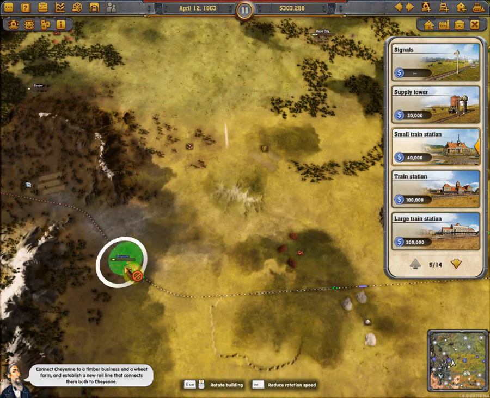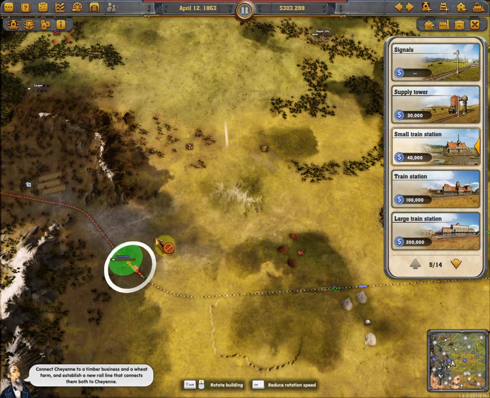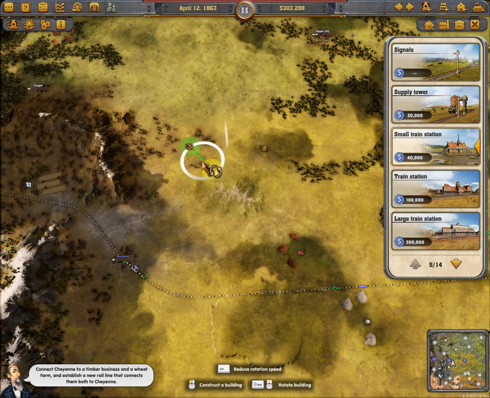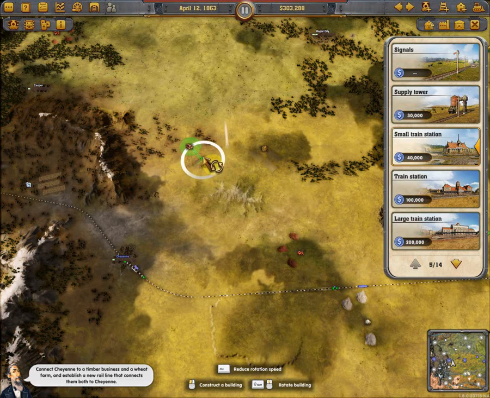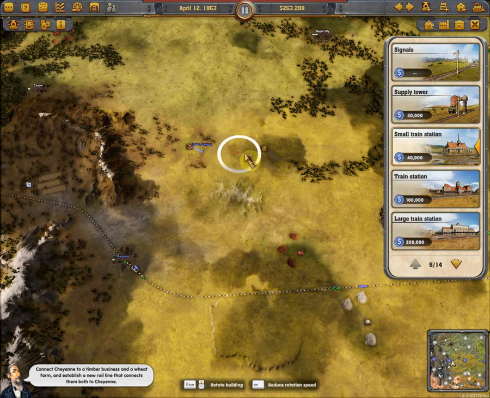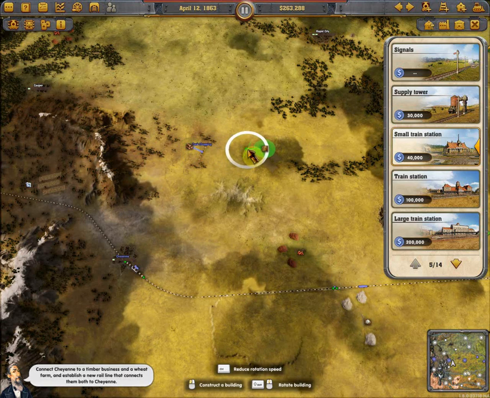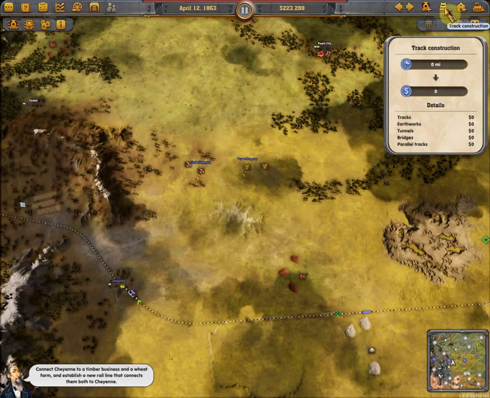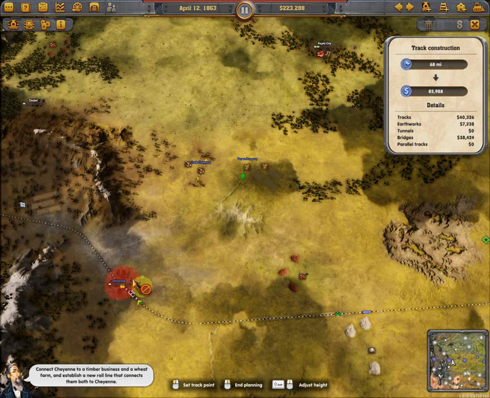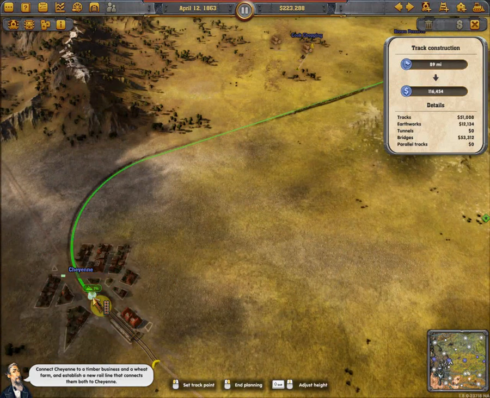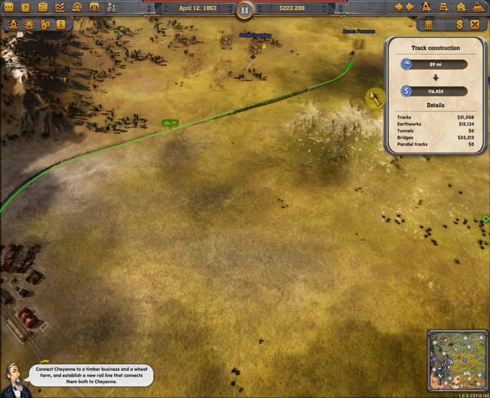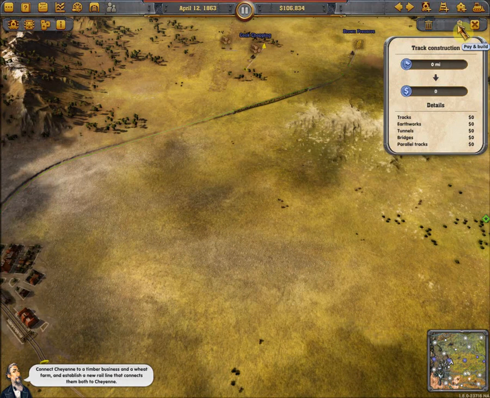Okay, so we're going to be using the top exit of the platform. And might as well do them both at the same time. Okay, so the first track will go from the wheat farm. We probably could get rid of that bridge, but let's not bother. We're okay for money at the moment.